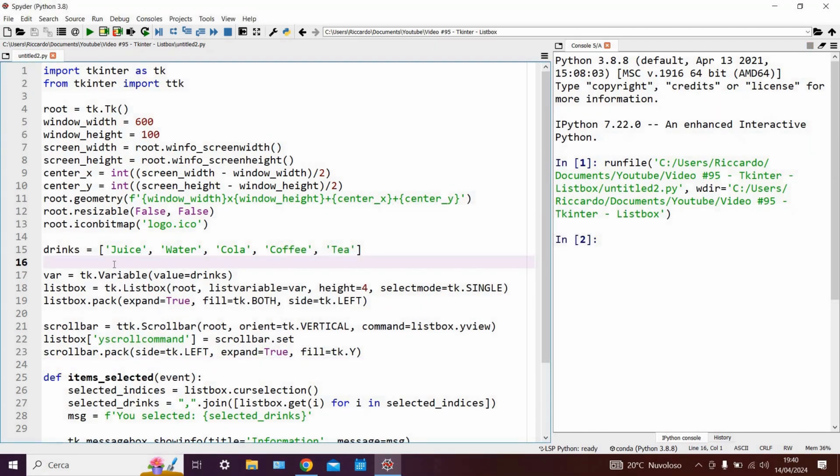The top part of the code from line 1 to line 13 is our standard code for creating the root window, so we won't go through that today. We will start from line 15, which gives us a list of the drinks included in our list. Then in lines 17, 18 and 19, we create and pack the actual list box itself.